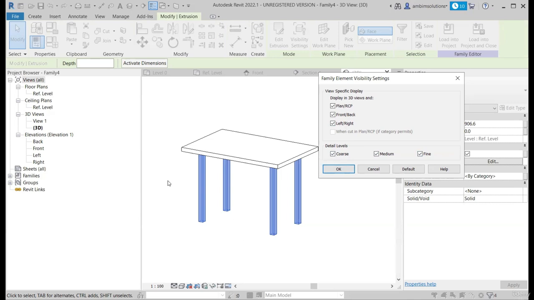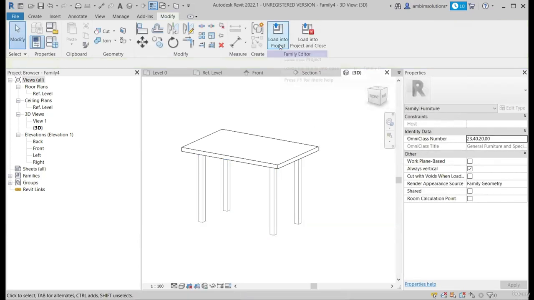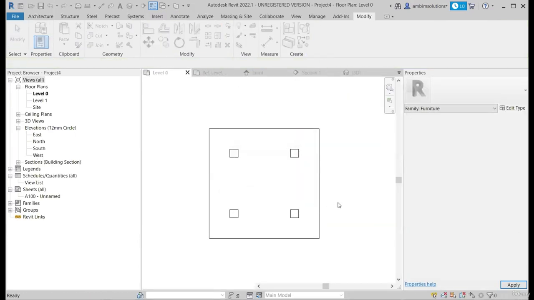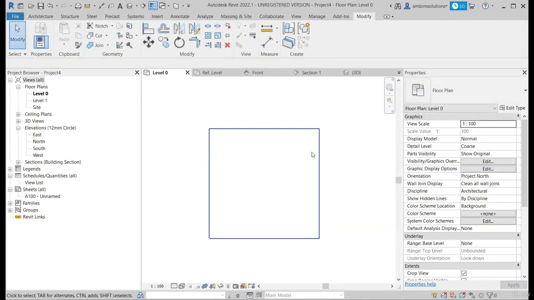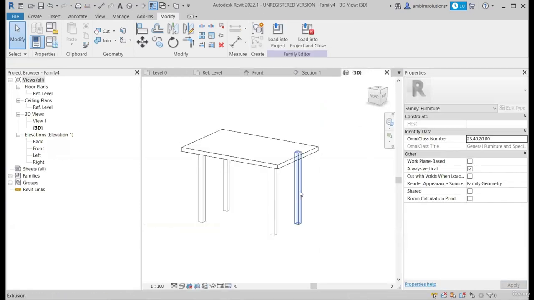But if I want the legs to be seen only in fine detail level, I'll uncheck medium and coarse, and click OK. Now let's load this family into our project, and if I turn this into coarse, the legs of the table won't be visible. Now if I change to medium, still they are not visible. Now if I change to fine, they are visible. This is because of the visibility control that we have applied.